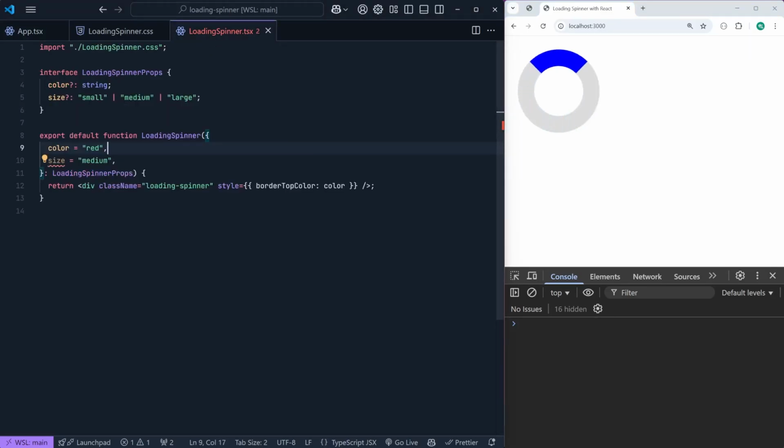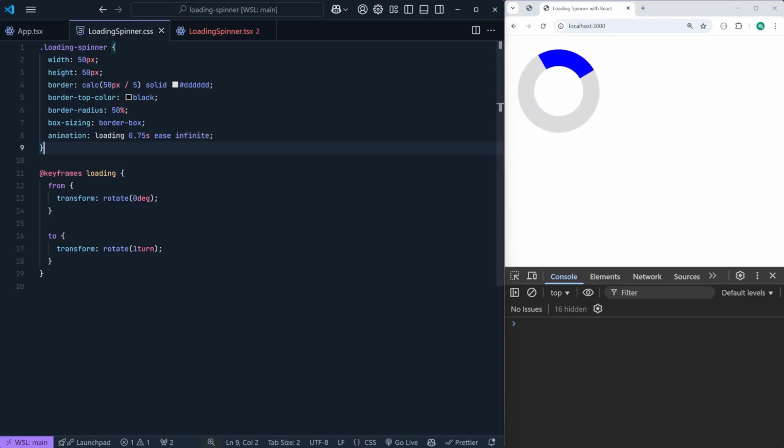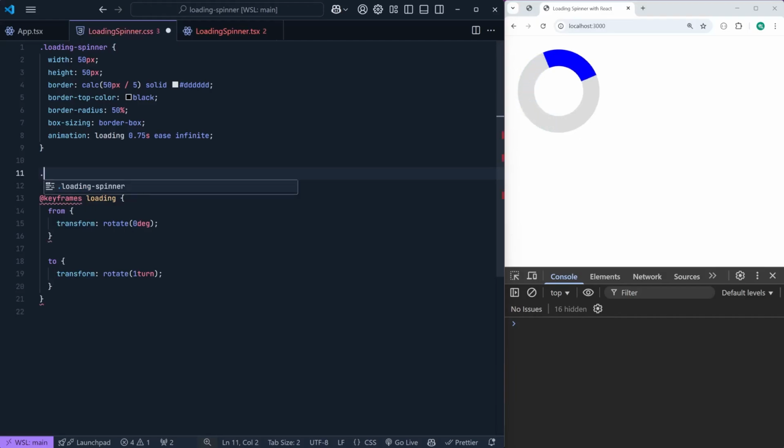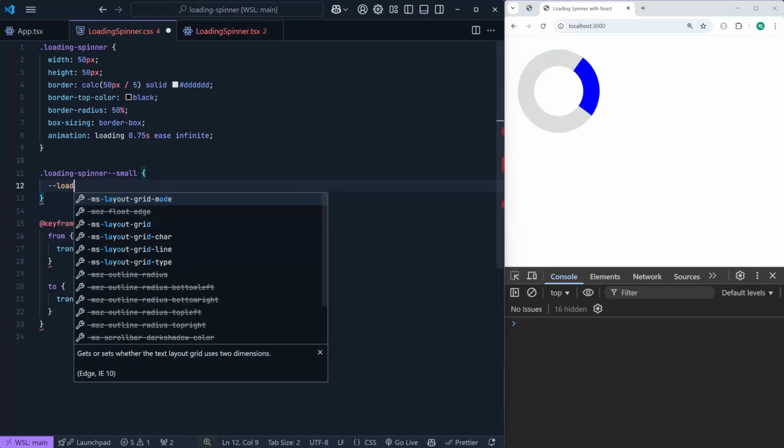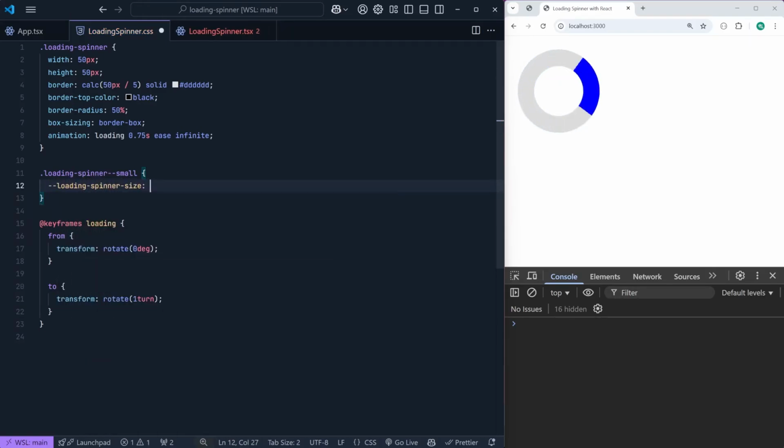Fantastic. So what about this sizing situation? How do I apply a small, medium, or large size to the spinner? This here is going to be done using more CSS classes. So let's define a new CSS class here. We're going to say loading-spinner--small. Okay. This class here is going to do a single thing. It's going to update a CSS variable. This variable is going to be called loading-spinner-size. Okay. Let's set this here to be 25 pixels.